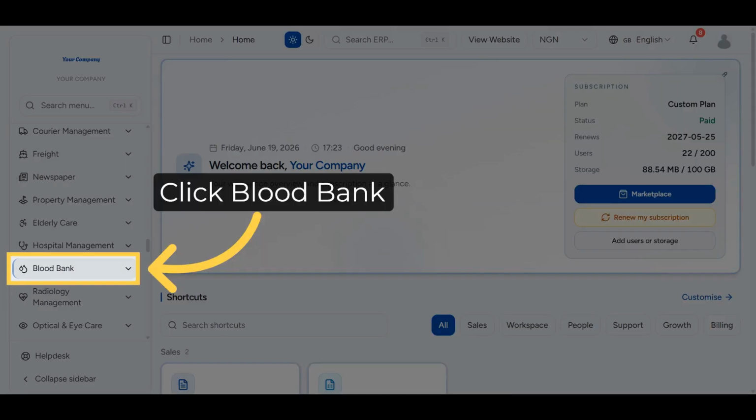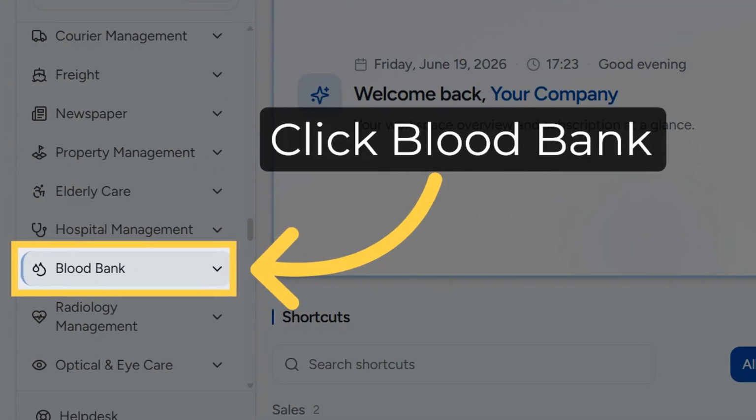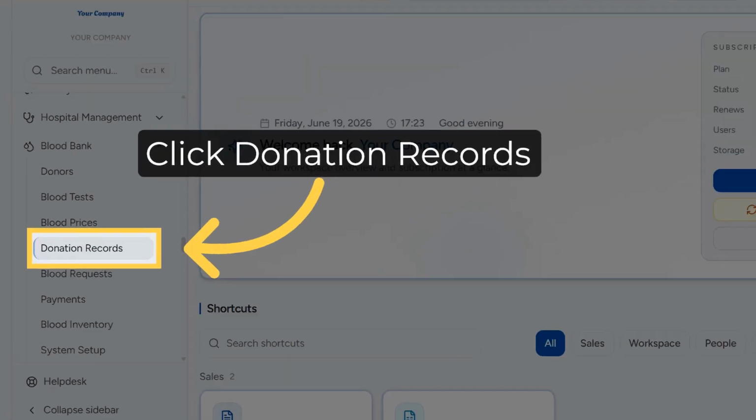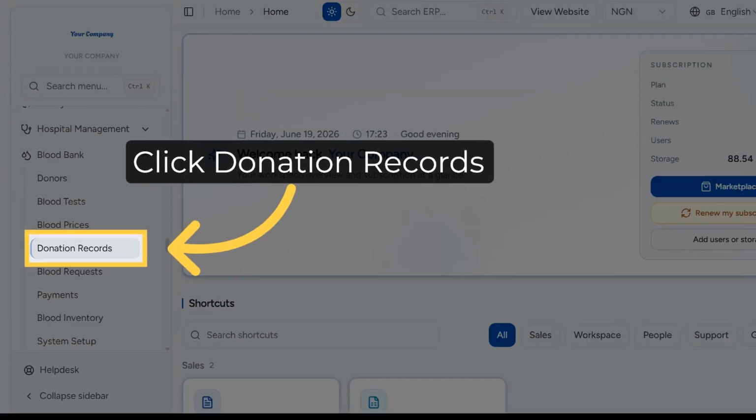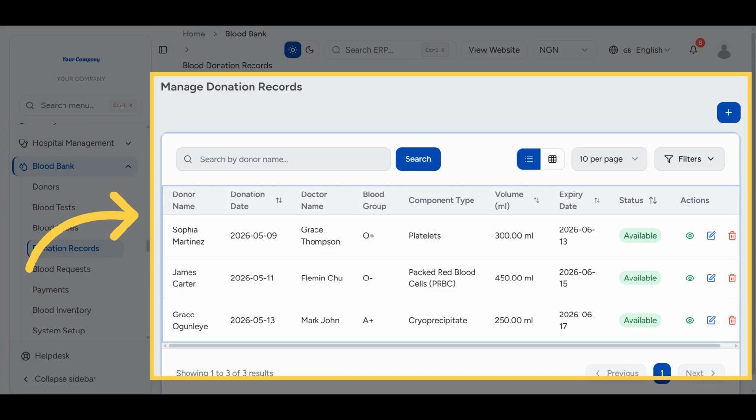Let's get started. From the sidebar, navigate to Blood Bank and click it to open the Blood Bank dropdown. Now select Donation Records to view all the blood donations logged in the system. This opens the area where you can record a new donation or update an existing one. When a donor comes in to give blood, this is where you capture it.